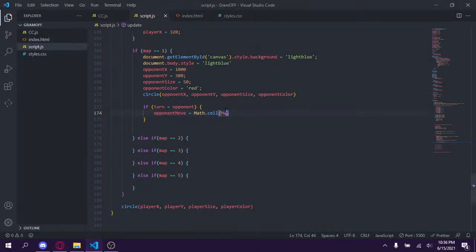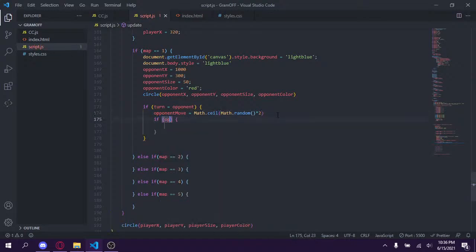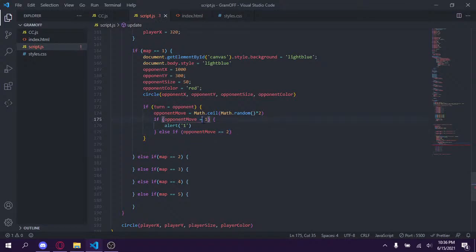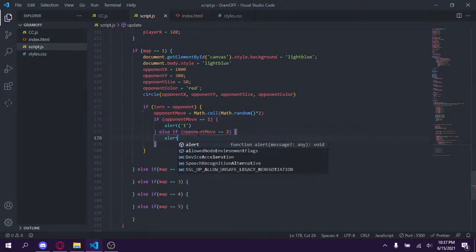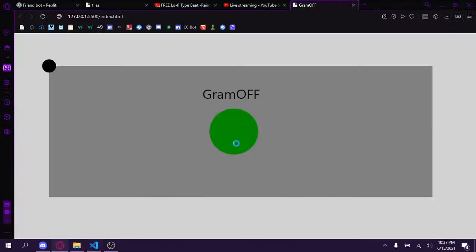Okay. Math.seal. Math.random times, I don't know. Let's just start with 2. If opponent move is equal to 1. Okay, and then alert 2. Right after that, it will be turn equals player. Please work.